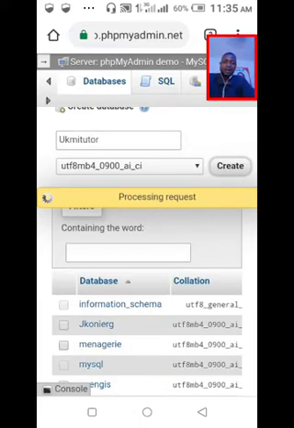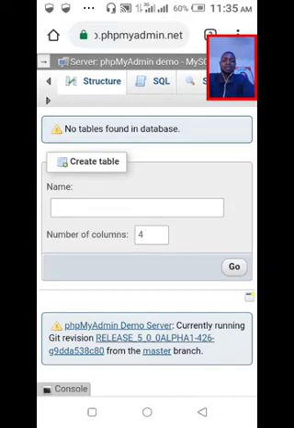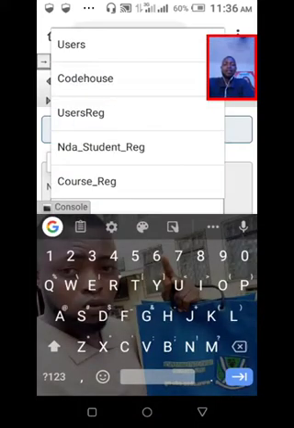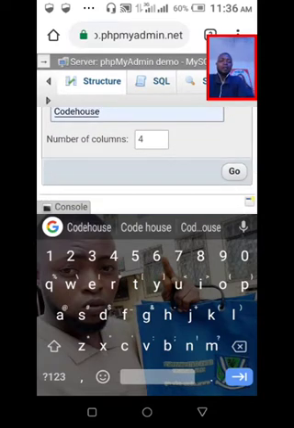Allow it to load. After loading, it will show you another page where you are going to create the table for that particular database. You see the place written name. Click on it. Type the name of the table. For example, let's say code house. So we're going to use the code house table. You see the number here, number of columns, that is the number of fields you would like to create in your table. Let's say, for example, you have a username, a password, a date of birth, a local government, the region, the state, the city.